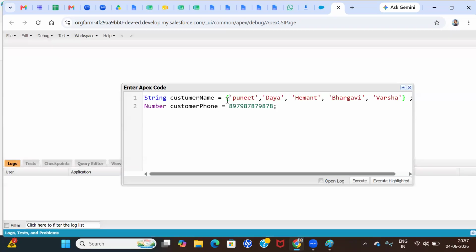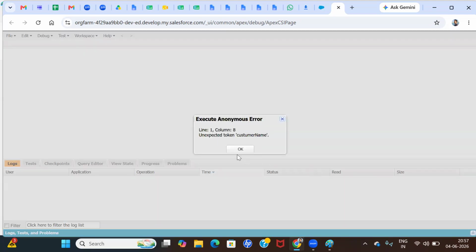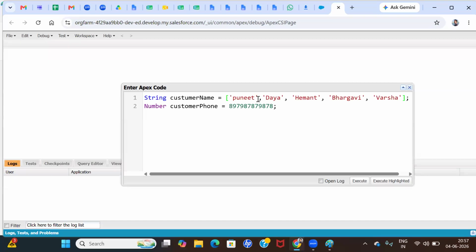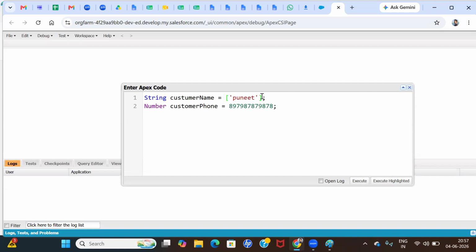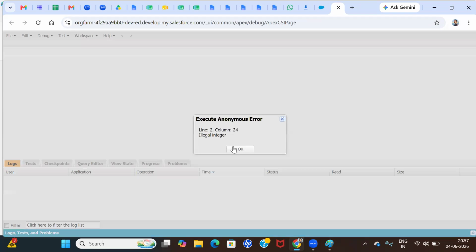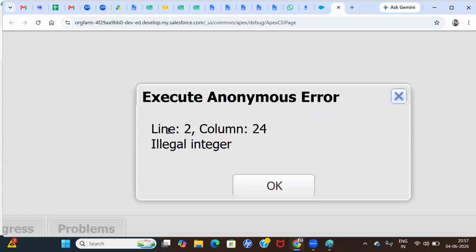See here, if I put it like this and click Execute, again it's throwing an error. If I remove this also, and I'm inserting only Punit, only one person, and his customer mobile number, and click Execute, then what error is showing here? Column number 2, 24, illegal integer.